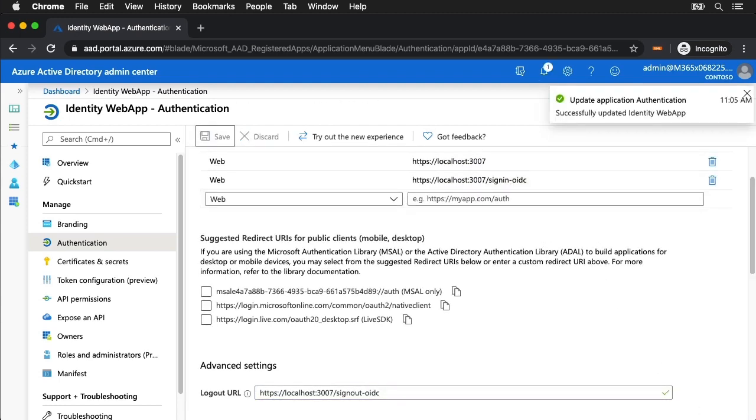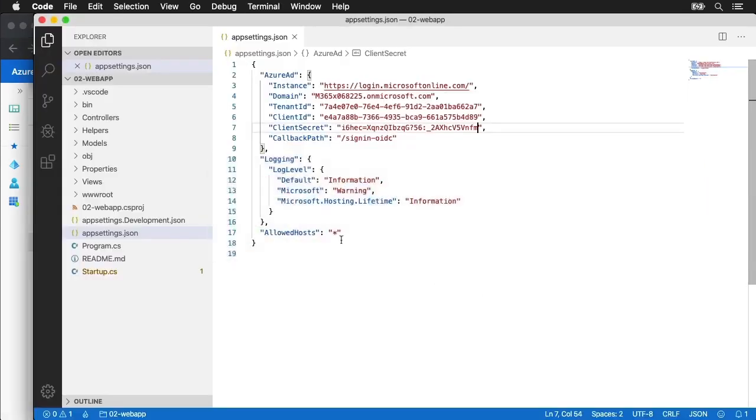Okay, so all of those values are now set. And if I go back over here to my app, you'll see that I even have the callback path set to this signin-oidc, which is going to take us back to the root of the current URL of the application.